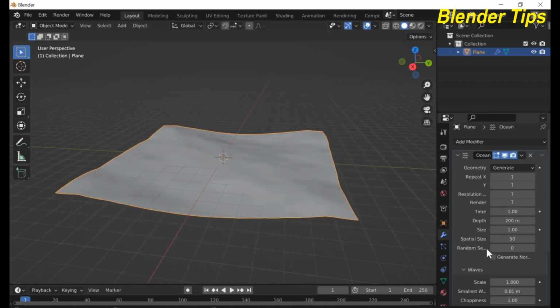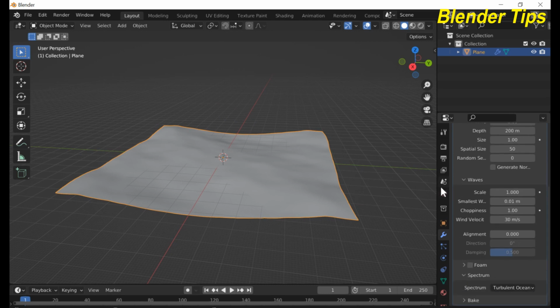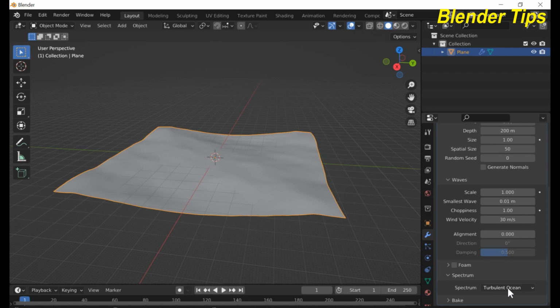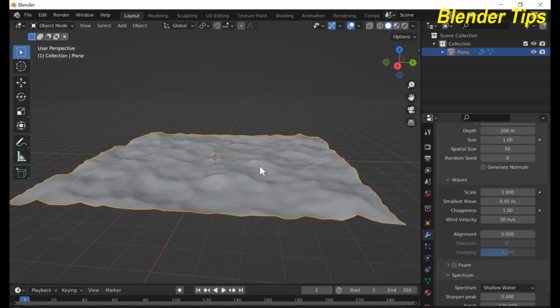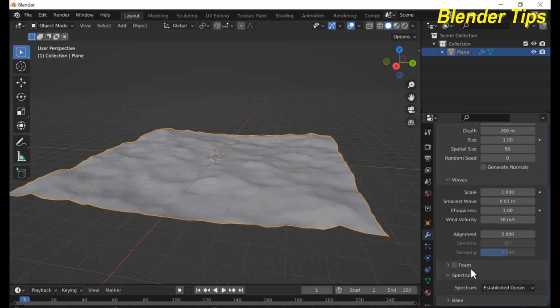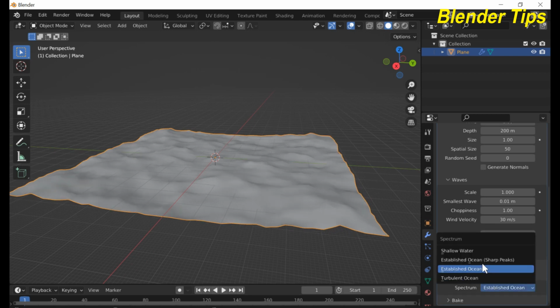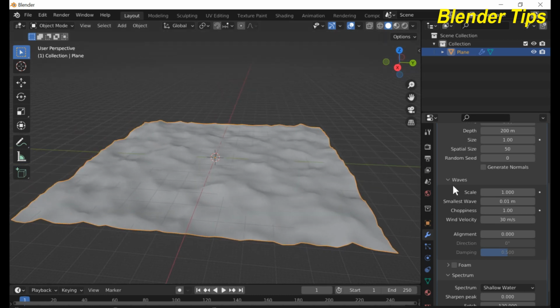From here we have different types of waves. Spectrum, this is the turbulent ocean. You can convert this to the shallow water waves. Beautiful. You can also convert to established ocean and established ocean sharp peaks. I select shallow water waves.